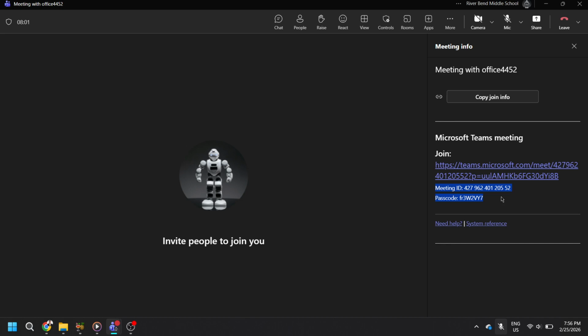Just like with the meeting ID, if you need to share this with someone, ensure you copy it accurately. Many Teams interfaces will also provide a copy button right beside the passcode, allowing for quick and error-free sharing. Confirm you have both, if they are required for entry.